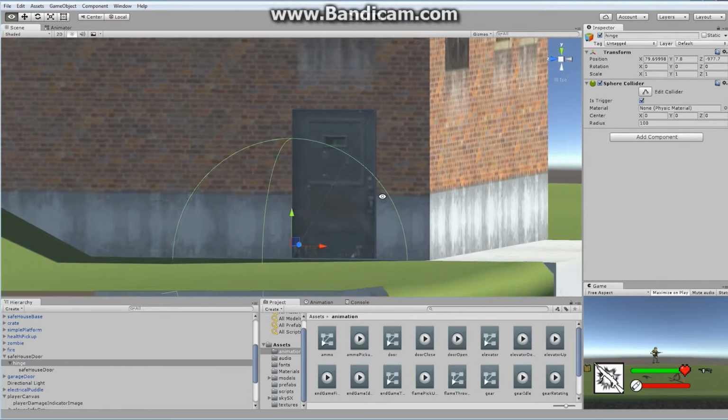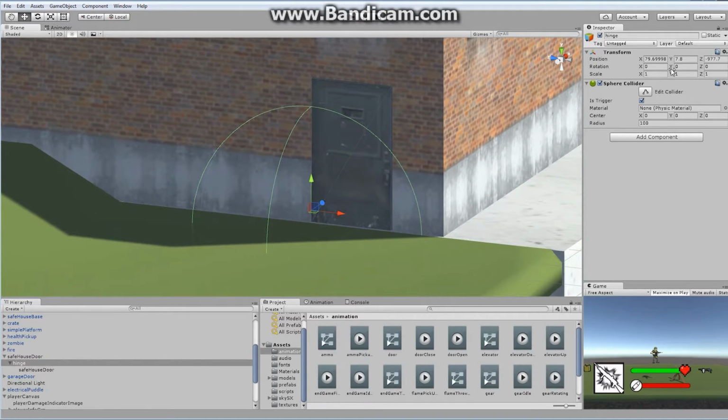Right now, my pivot point is located right there. And I can go through and animate this. I can move it just like that. So my pivot point now is going to be located in the lower left-hand corner, so I can open and close this door appropriately.